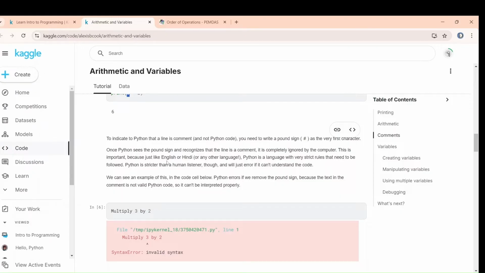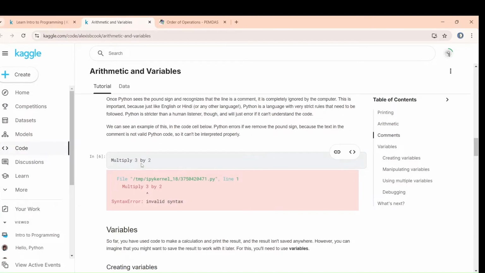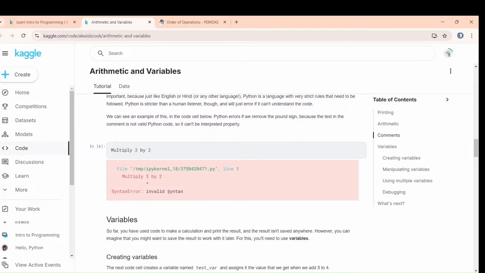This is important because just like English or Hindi, Python is a language with very strict rules that need to be followed. Python is stricter than a human listener, though, and will just error if it can't understand the code. We can see an example of this in the code cell below. Python errors if we remove the pound sign, if we remove the hashtag sign. Then what will happen? It will show like this, syntax error.